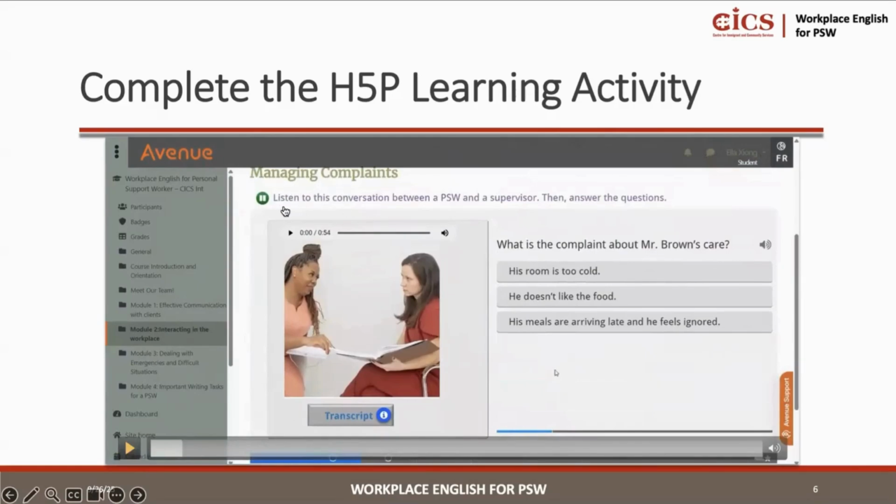This is the instruction. In this activity, you are asked to listen to a conversation between a PSW and a supervisor, then answer the question on the right. A tip for students is to listen to the conversation twice. For the first time, listen to the conversation all the way through. Then on the second time, listen carefully and think about the question. On the bottom there is also a transcript of the audio, which you can read.